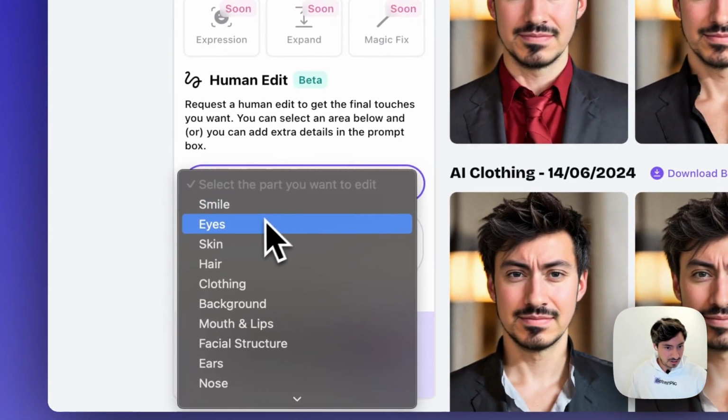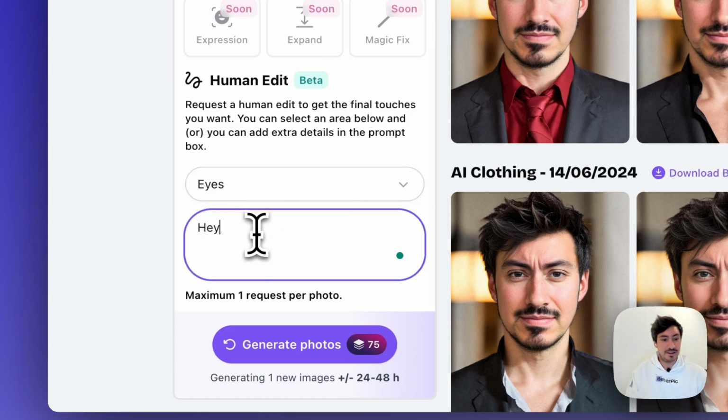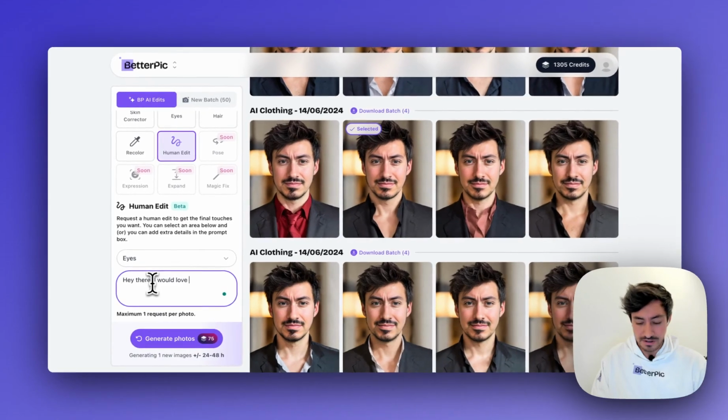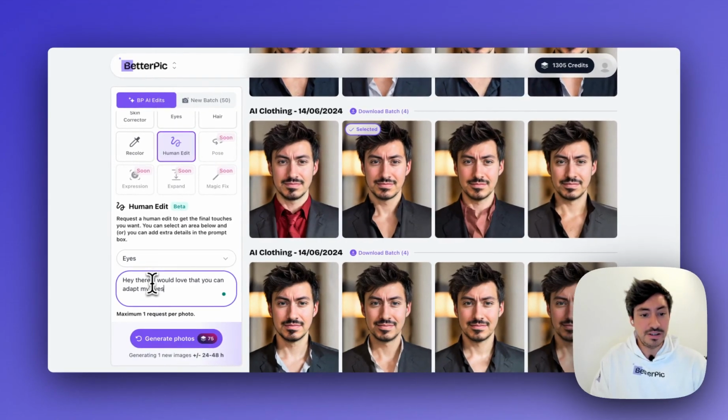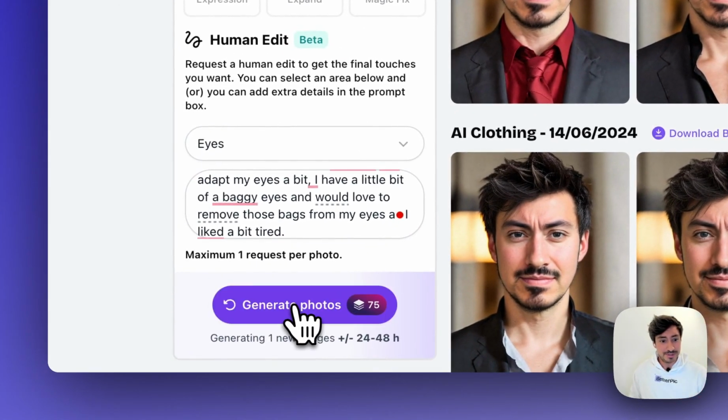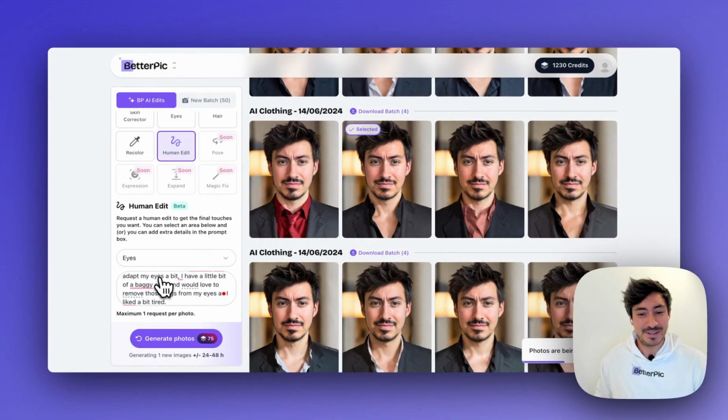So what I'm going to do is select the eyes, and I'm going to say, hey there, I would love it if you could adapt my eyes a bit. I have baggy eyes and would love to remove those bags from my eyes as I look a bit tired. Okay, just let me see if that works. So here I'm just going to generate them. I'm going to say I love that picture. Probably could have written that a little bit better, but now it's basically going to send that over.